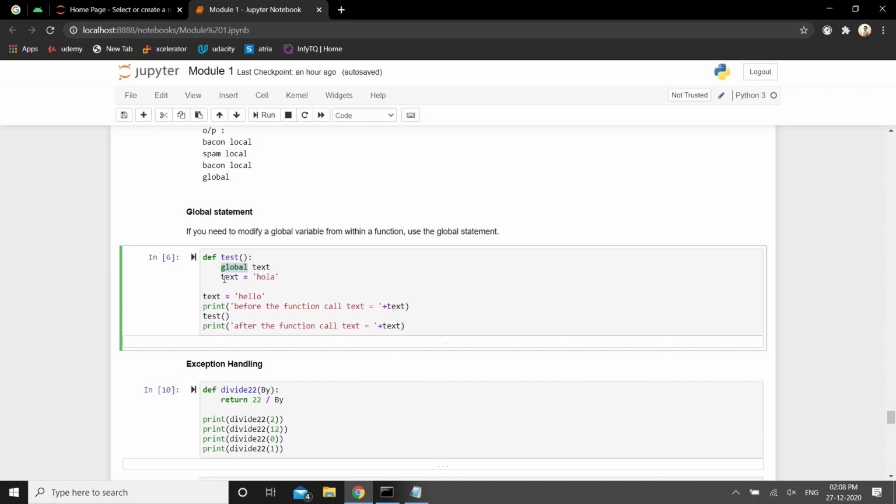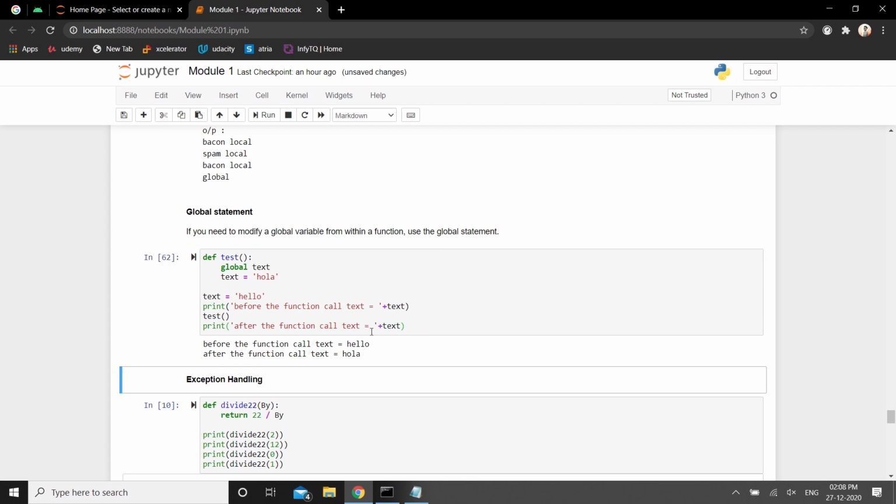It knows this is defined in some global scope somewhere, and we have to change that value. So if I say text is equals to hola, then this hello is modified to hola, and after the function call it should print hola. I'll execute this now and you can see. First it prints hello, then second it prints hola.